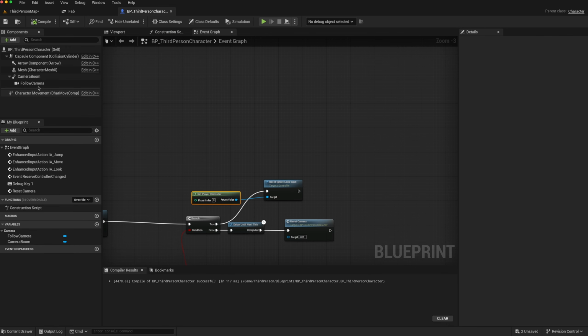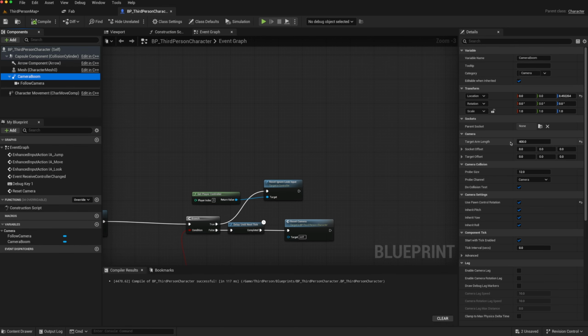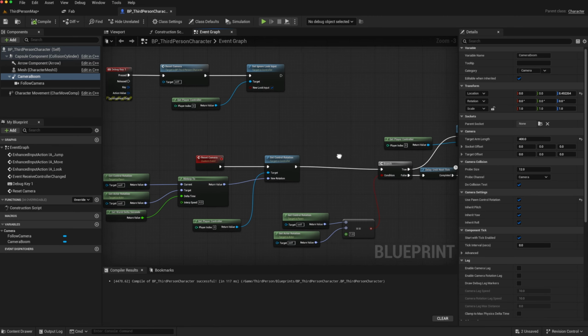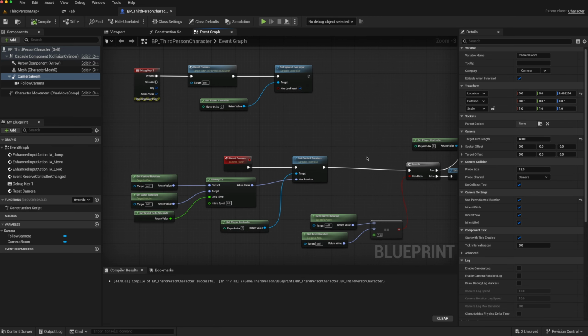And again, obviously if you make any changes to your camera boom, changing the socket offset and so on, that might require some compensation in how you do the movements. But with the default third person, it works very simply just using this approach.